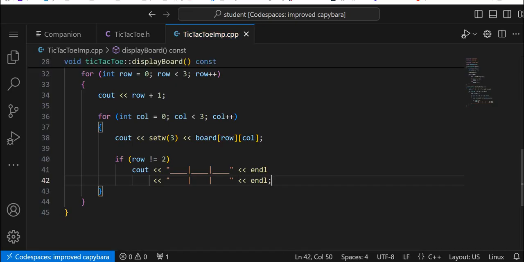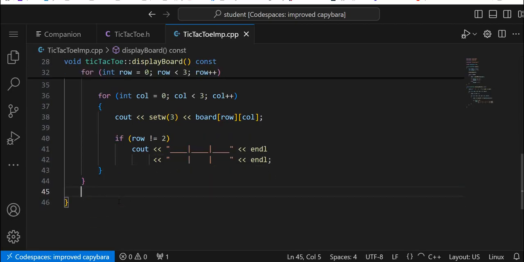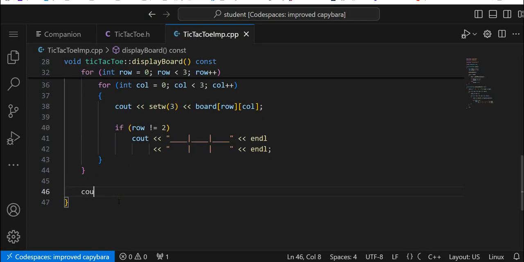And let's go. So we need to cout after this for statement. Let's go down, cout endl, and that one is good to go.